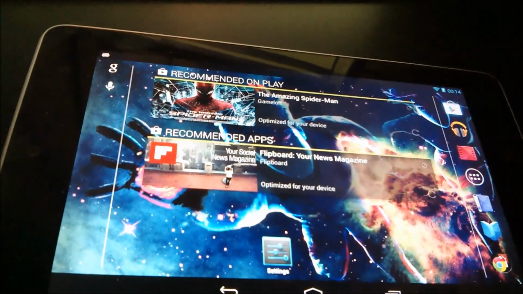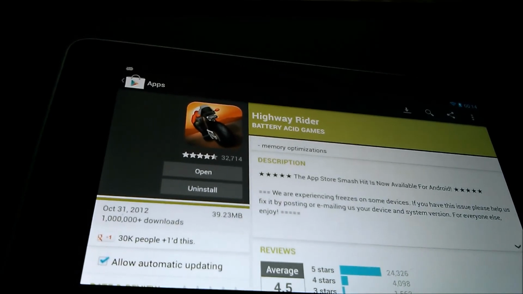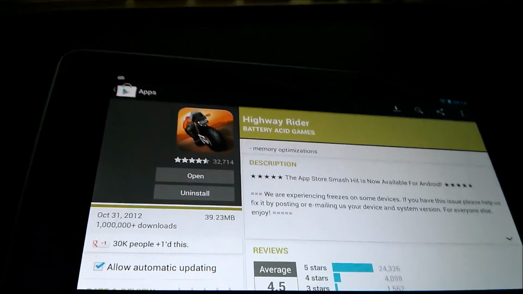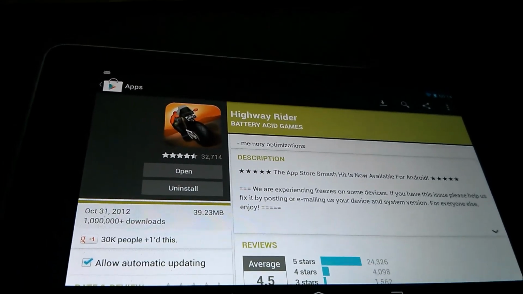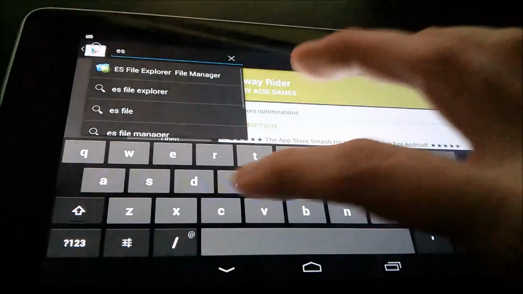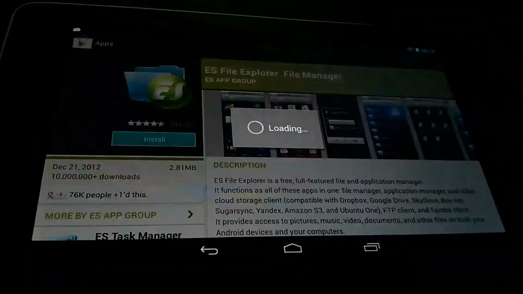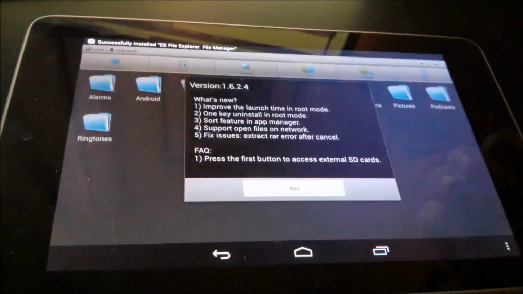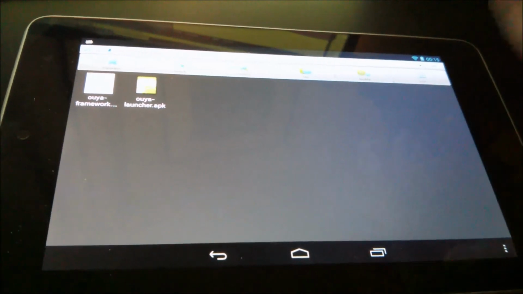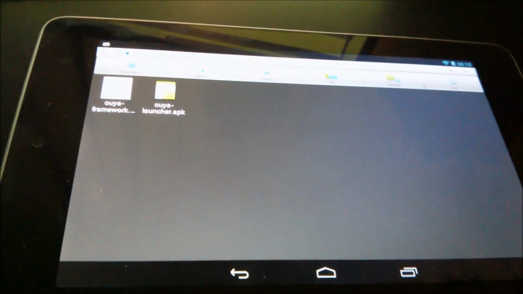So next, let's go to the Play Store. There are some suggestions on the internet as to which application to use, like ES File Explorer or the Astro File Manager. Those are both free. So let's look for File Explorer. Let's go to the downloads. And then we have the launcher and the framework.